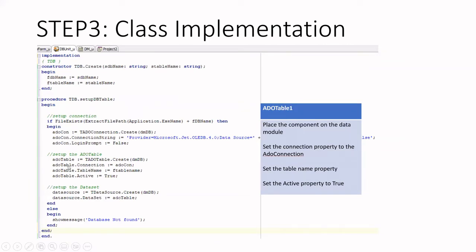Remember, ADO table is an attribute. And then the table name is set to f table name. Keep in mind that f table name would have got its value when the constructor was called. We brought in the table name, and that was set to the attribute f table name. So the table name is then given its value, and finally we set the active property to true, which then allows me to have access to the data in this particular table.